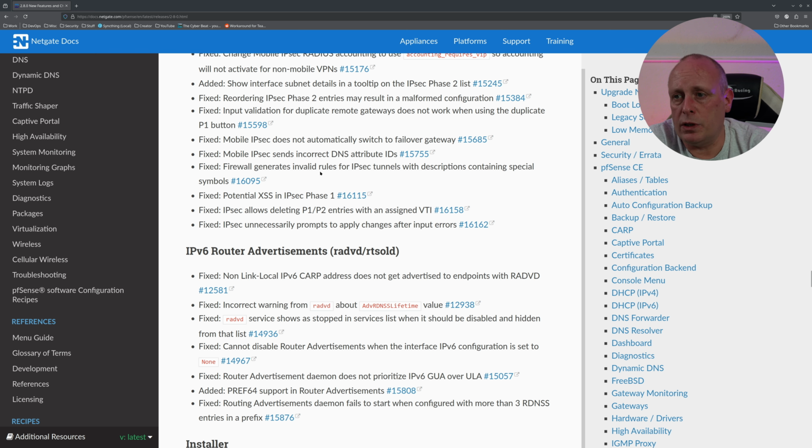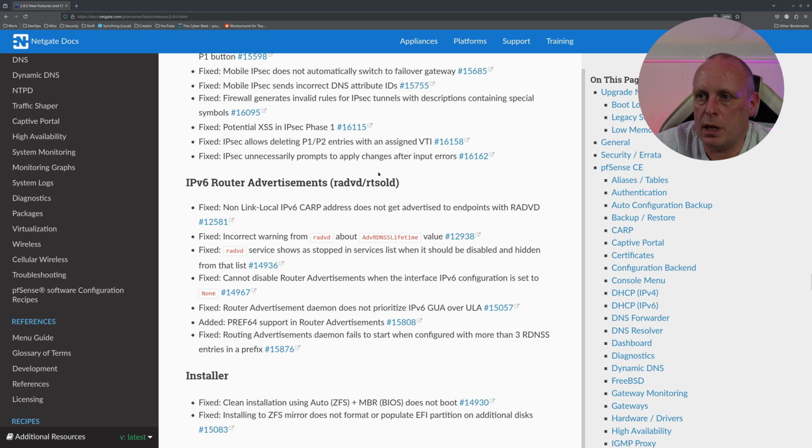Fixed firewall generates invalid rules for IPsec tunnels with descriptions containing special symbols. Fixed potential issue with cross-site scripting in IPsec phase 1. Fixed IPsec allows deleting phase 1, phase 2 entries with an assigned VTI. I have run into that. Fixed IPsec unnecessarily prompts to apply changes after input errors.